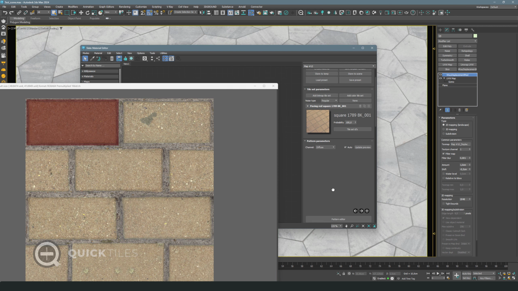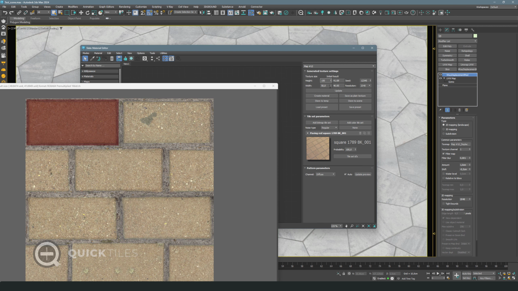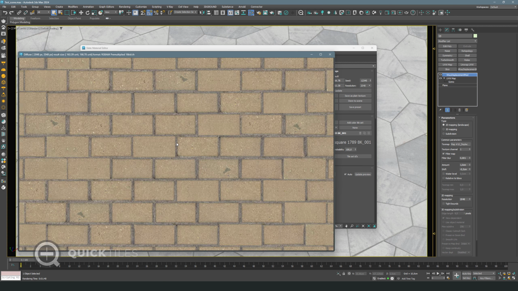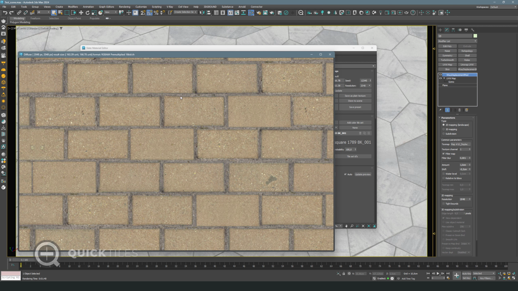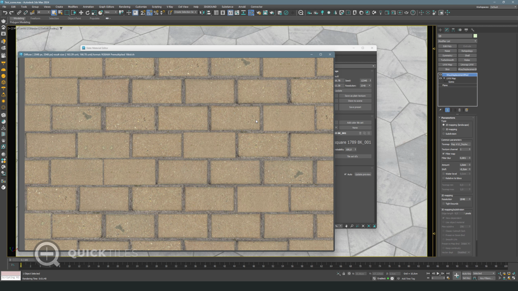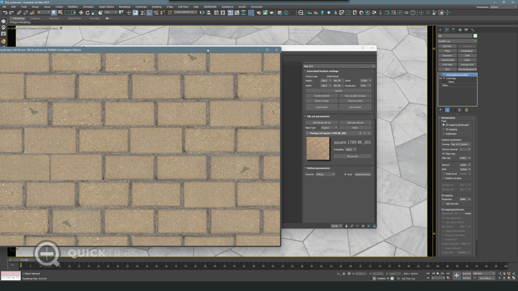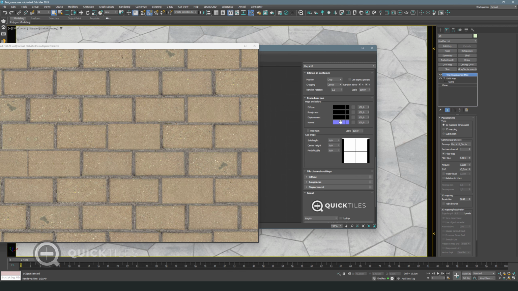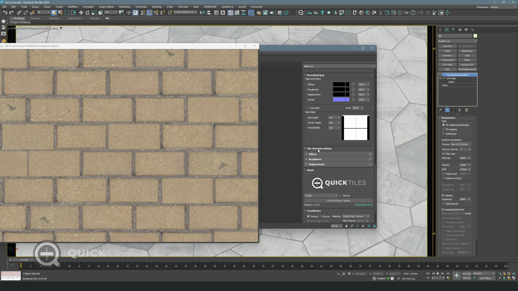Let's make a bigger patch. Please note that some of the tiles have not been clipped anyway, but stretched. I will explain why this happened very soon. In the meantime, let's go down to the tile channel settings section and add some randomizations.